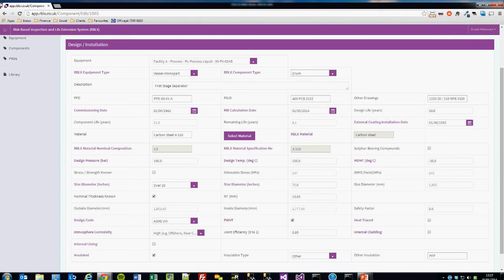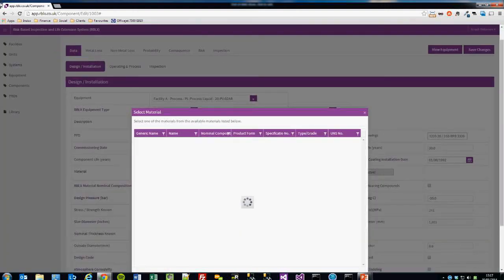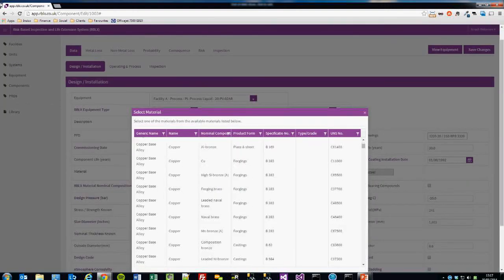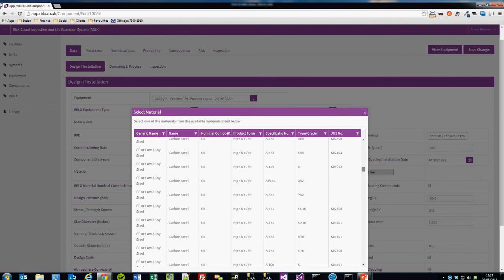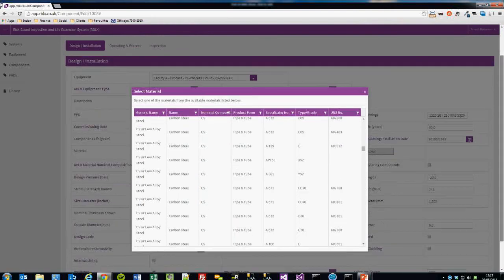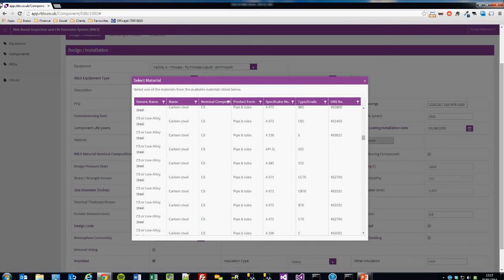Then we identify the material. So this is carbon steel A516. If I want to select some material, I can bring up this window here, and I have a whole host of materials that I can select from, each with their own properties, which RBLX takes into account in its calculations. We've got quite an exhaustive list there, which you can filter again, similar to what we saw on the equipment view.